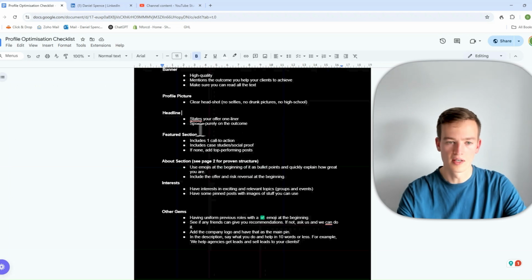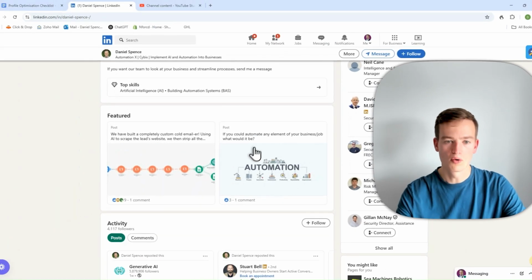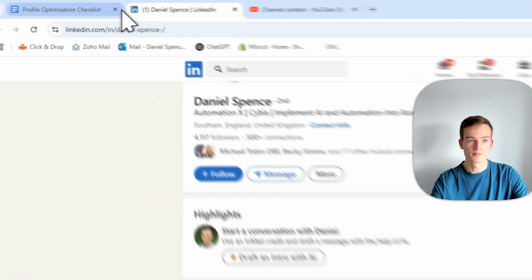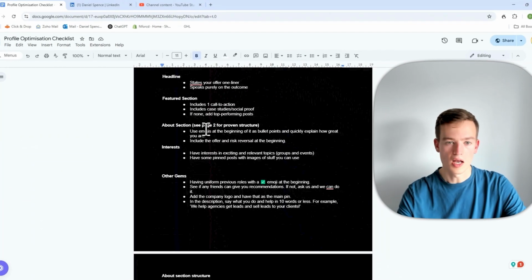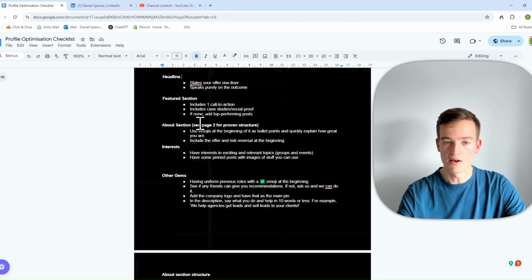I've skipped ahead there. Featured section, so that's this section here. So the pinned stuff there, all of those have got a call to action at the end of it. Talk about what it is that we do. Any case study, social proof, that's the main one. To be fair, I need to update mine to do that. So if you click on it and I haven't done it, remind me.